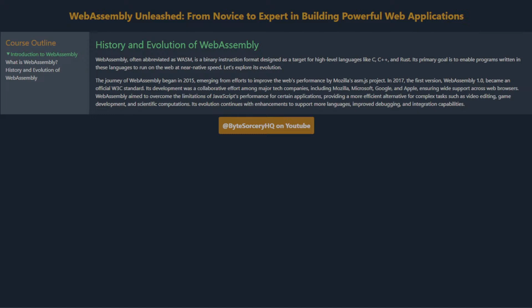The journey of WebAssembly began in 2015, emerging from efforts to improve the web's performance by Mozilla's asm.js project. In 2017, the first version, WebAssembly 1.0, became an official W3C standard. Its development was a collaborative effort among major tech companies, including Mozilla, Microsoft, Google, and Apple, ensuring wide support across web browsers.